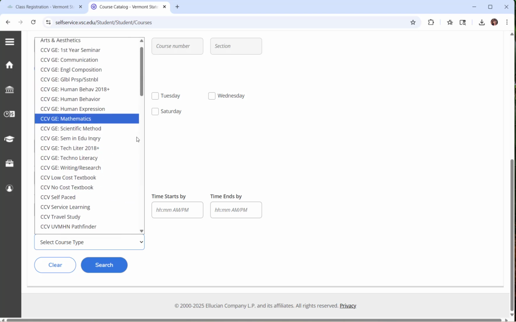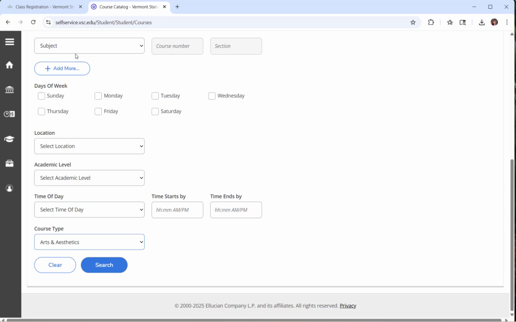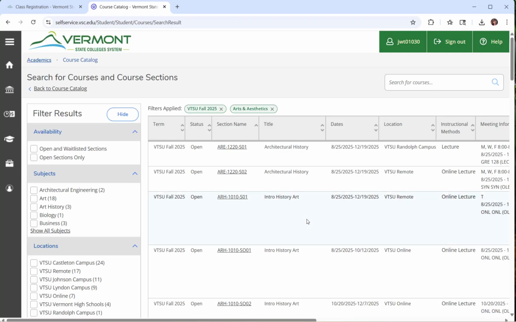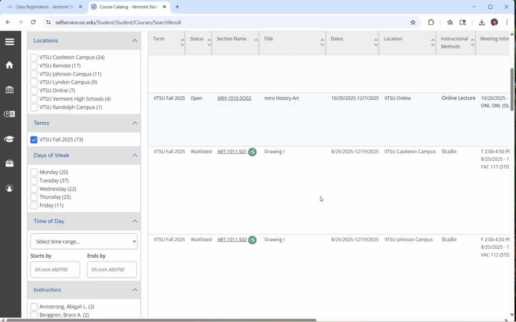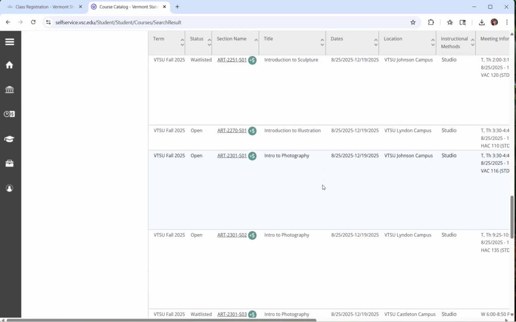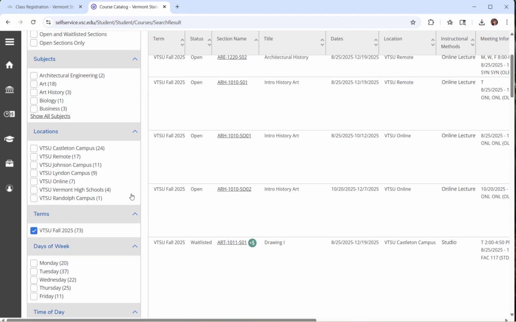So again, you're going to select one of the general education categories that you want to look for. If you want to look for arts and aesthetics, we'll say arts and aesthetics and search. And you'll get a list of all of the courses that are being offered that count as arts and aesthetics courses. And it works the same way once you get there.